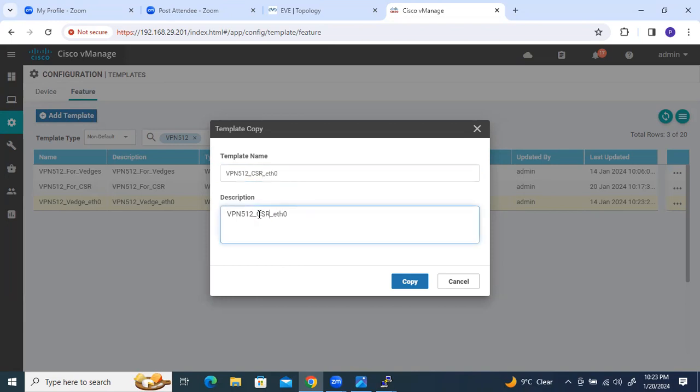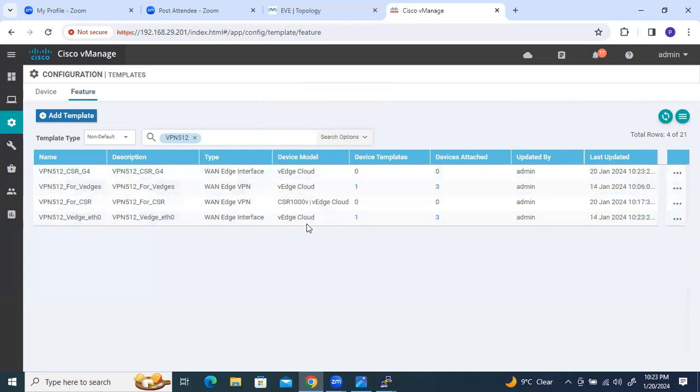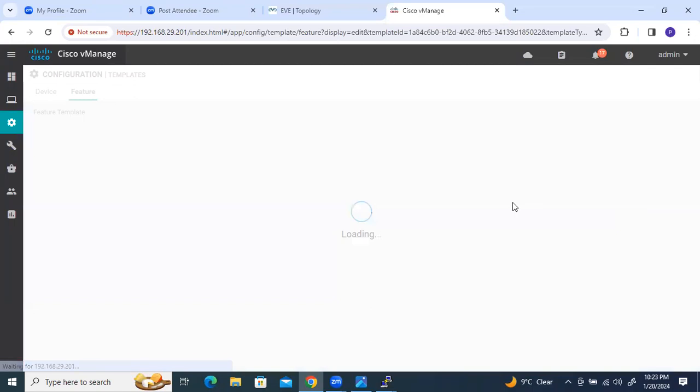So if we are going to directly use this one, what will happen? We will get an error. So I'm just going to assign one interface, that is G4, because ETH0 will not be identified there. So I'm just going to use another interface. Basically, I'm not going to configure it, but that interface should be part of the VPN 5.2. So what I'm doing here, guys, I'm just going to edit it again.